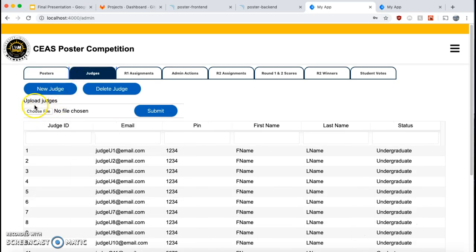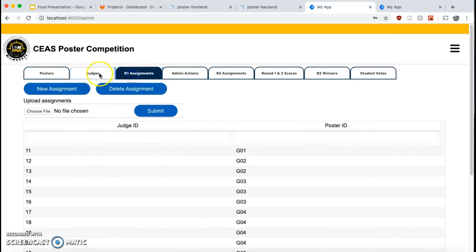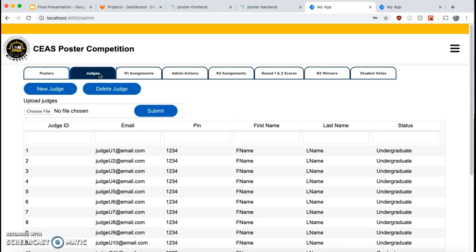We have this ability to upload posters, judges, and assignments using a CSV file. So Wendy Pero, who is in charge of running the poster competition, gathers all of this information of students that apply and judges that apply, and then creates mappings between the posters and the judges, and then takes Excel files or CSV files and uploads them to our app.